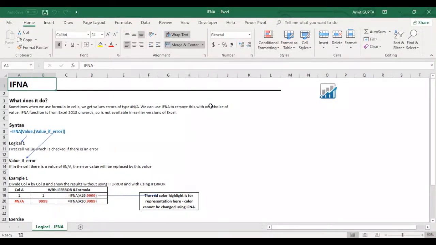Hi, in this particular video, we'll cover the function IFNA. Now, IFNA is very similar to the IFERROR function, just that it helps whenever we get errors of type #NA. So we can use IFNA to remove #NA type of errors with our choice of values. And this function is available from 2013 Excel onwards.